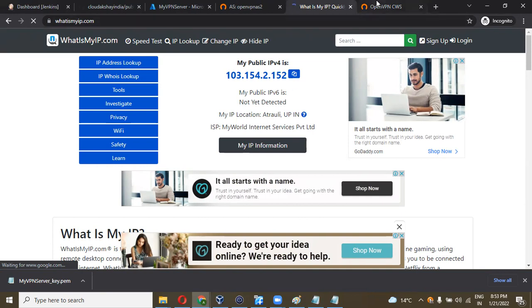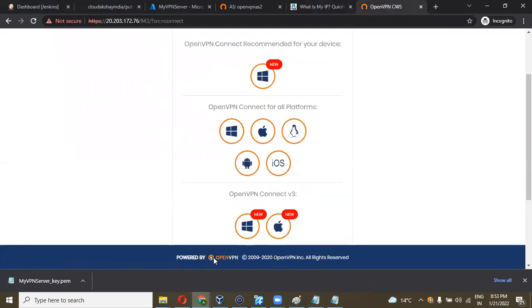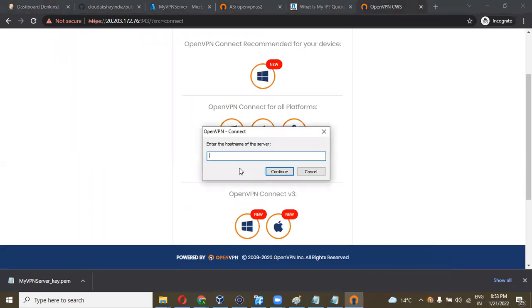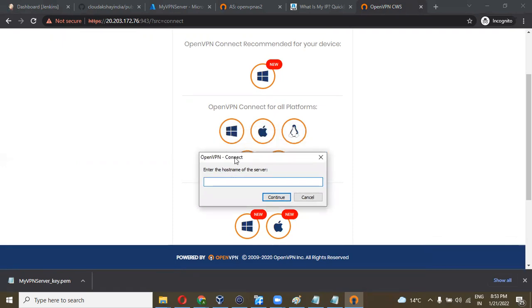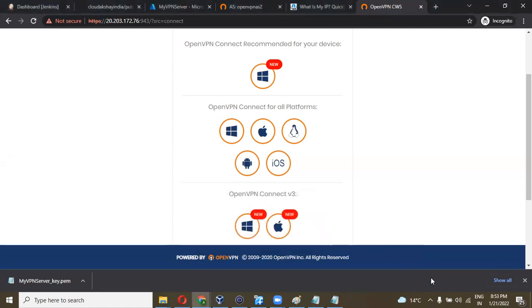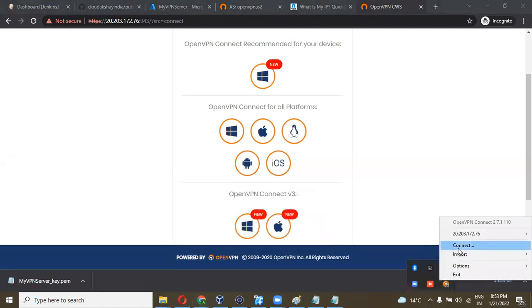Now once it is installed, you can see there is an icon for the OpenVPN server. Now right click on that and connect with that. Click on the connect button. Now enter the host name of the server. If you have the host name, you can enter it here. If you don't have the host name, we can easily connect with the file. Now click on that and go to connect.